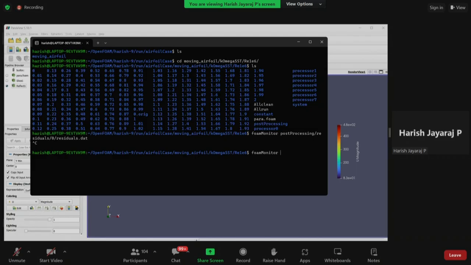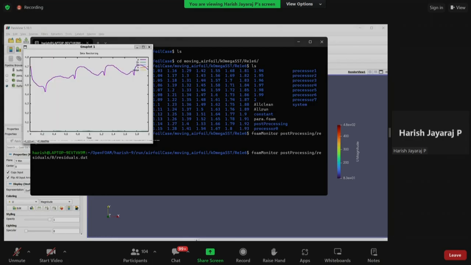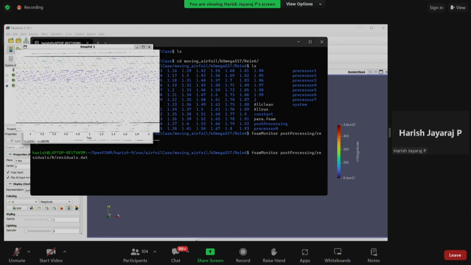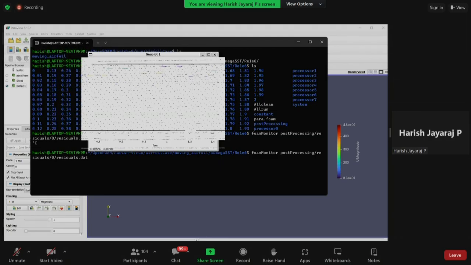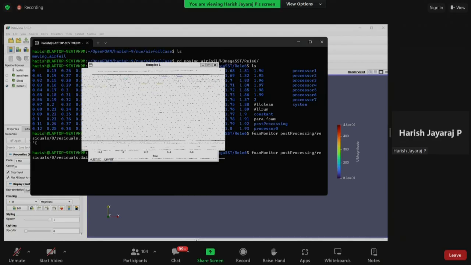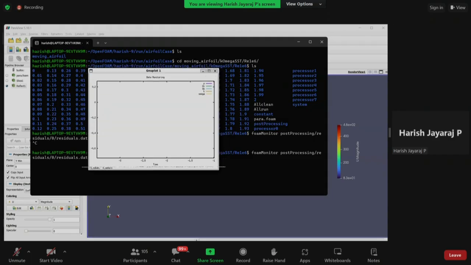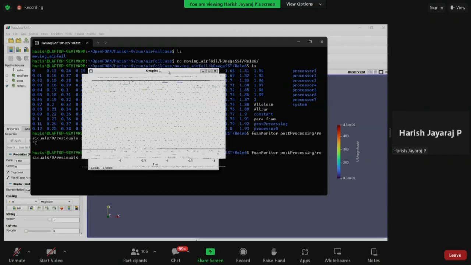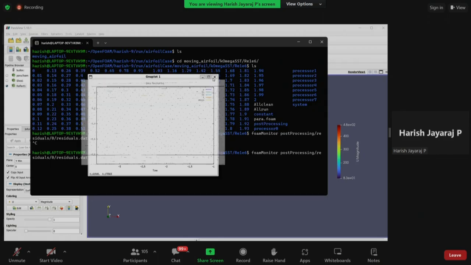So the command will be foamMonitor. Then we will enter into postProcessing folder, and inside that we will have residuals, then 0 and residuals.dat. So when you hit enter, you can see the file. So actually GNUplot crashes for my system. I don't know why, but it should work for you all. Yeah, it absolutely crashes. So this is the method. That is all I wanted to say.